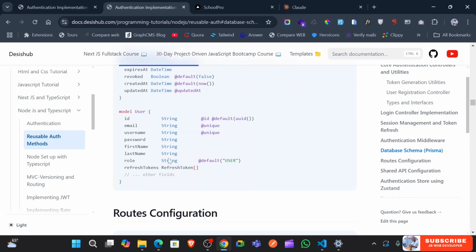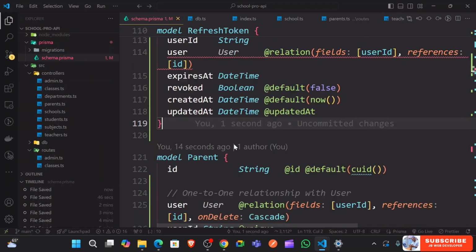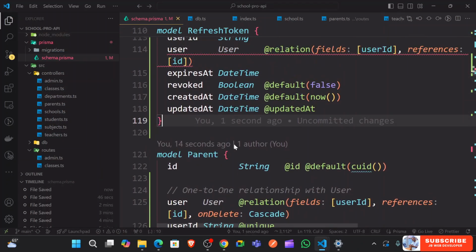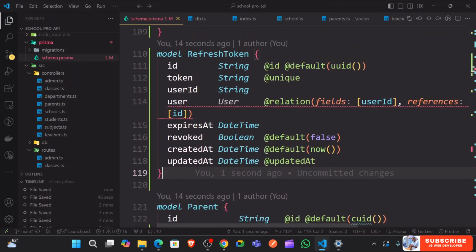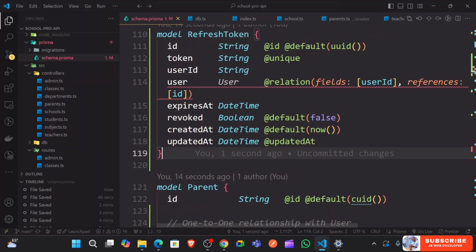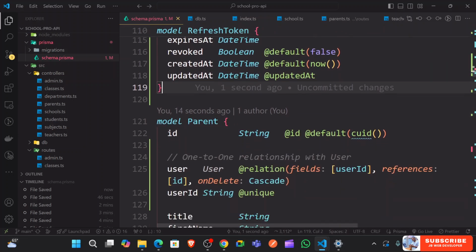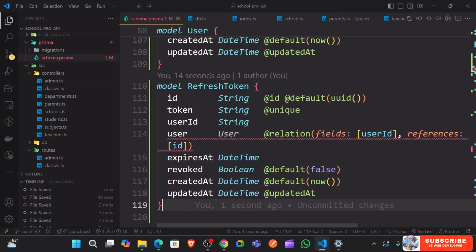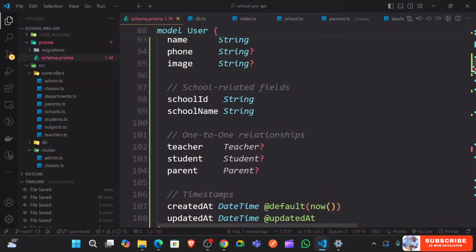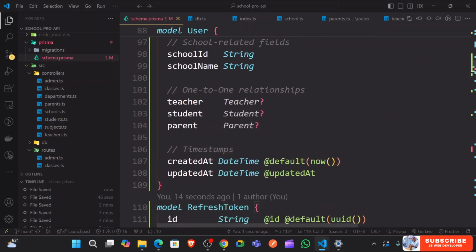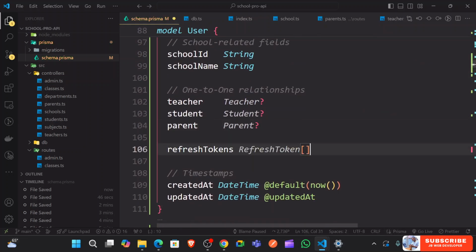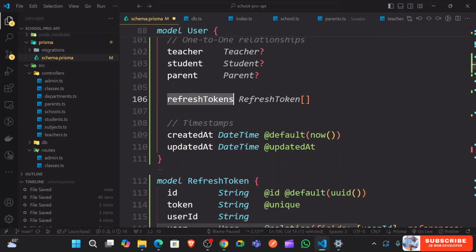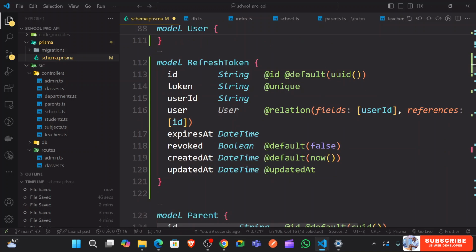Okay, and meaning that a user can have multiple refresh tokens. If you're still confused about the refresh token, please first watch that video I showed you at the beginning to explain what is an access token and a refresh token. So here in the user, we just simply add that here. Just going to go ahead and add refresh tokens. Okay, that's really good. So we have this.